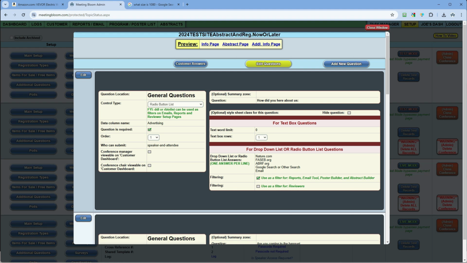So the next conference, the next year, you just say clone, and it will clone everything, including the additional questions, over to the new system. And you don't have to set this up again. It's a one setup and you're done.